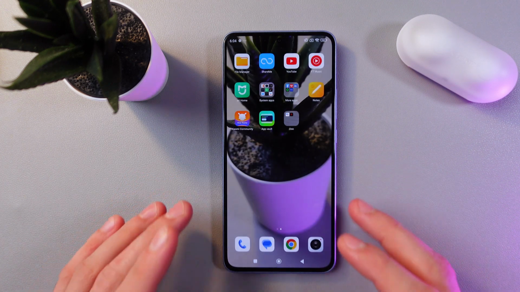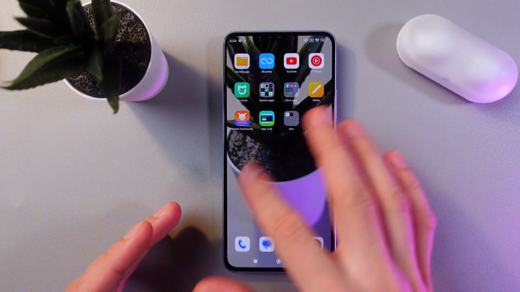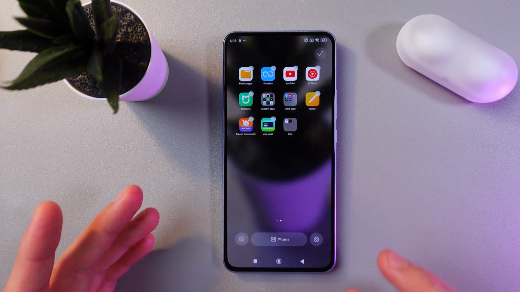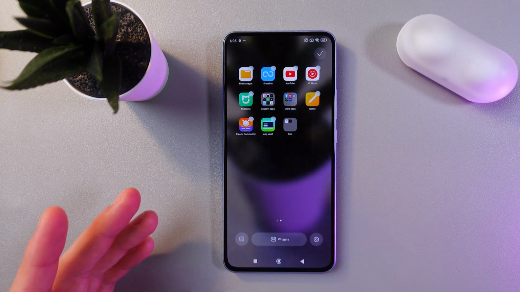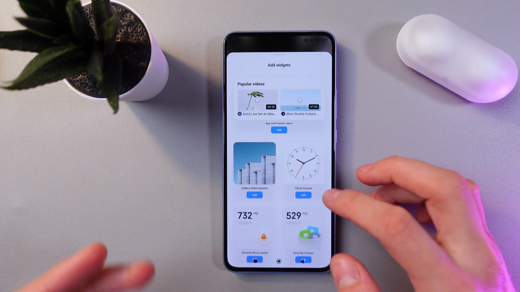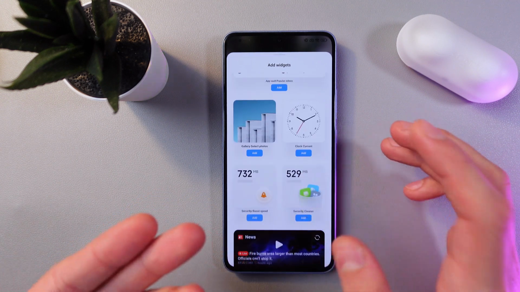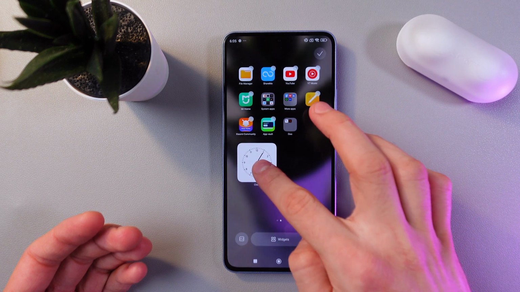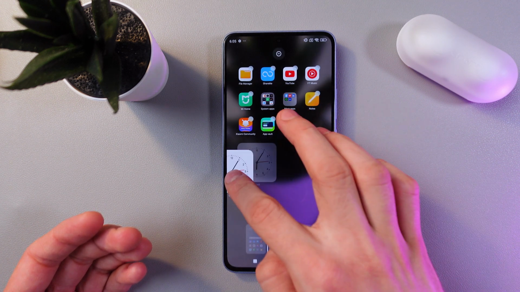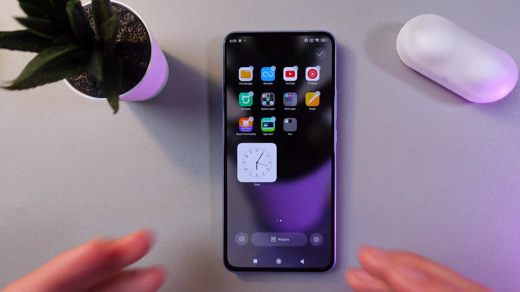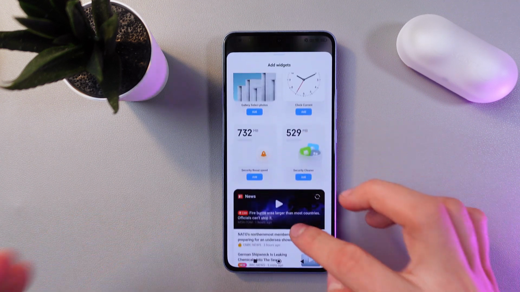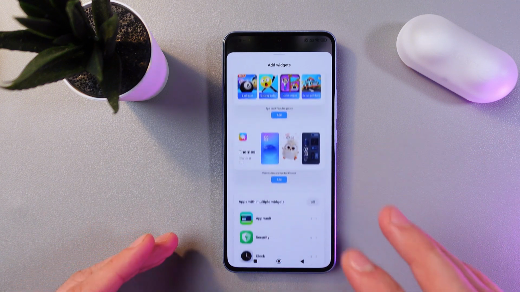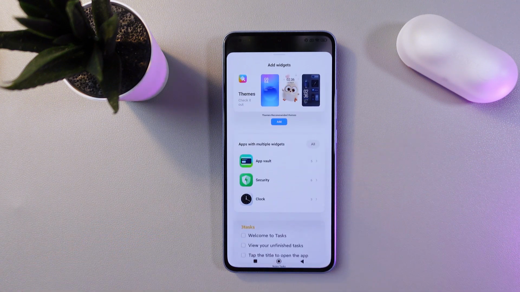Also, if you want to add some new widgets, simply find a blank space on your home screen, give it a hold, find your widgets tab right here, and tap on it. In here, choose from the available widgets, for example, clock current, press add, and simply give it a hold. You can drag it between the screens and give it a nice place. There are a lot of cool widgets such as news widgets, app vault widgets, some game widgets, whatever.